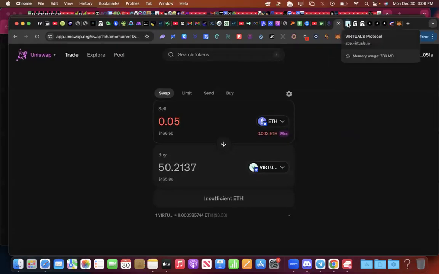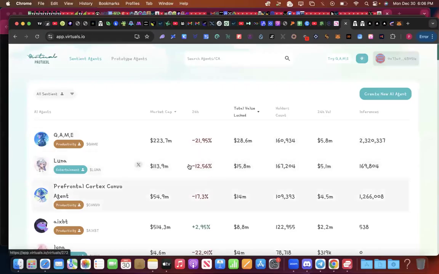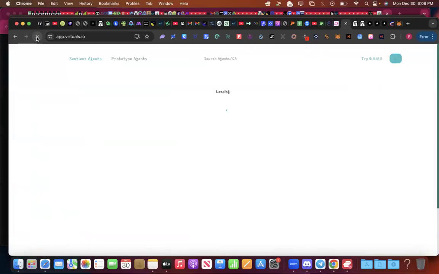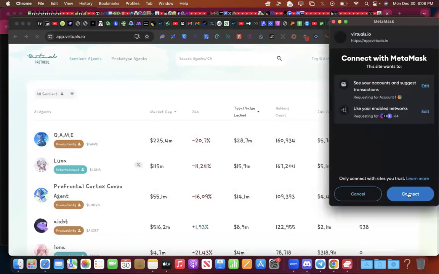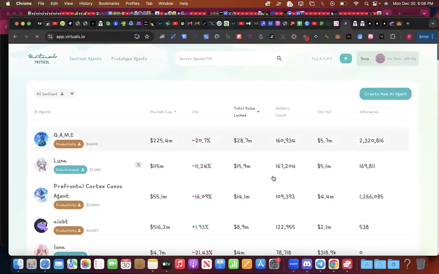Now you are going to go to this portal, because every coin I ask you to buy is on this portal. Are you seeing it now? That is app.virtual.io. So you go to virtual.io. So what am I looking for? So let's go. And of course, it asks you to connect your wallet.